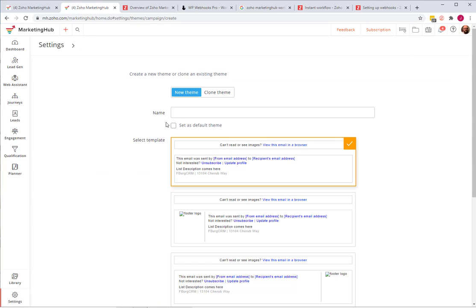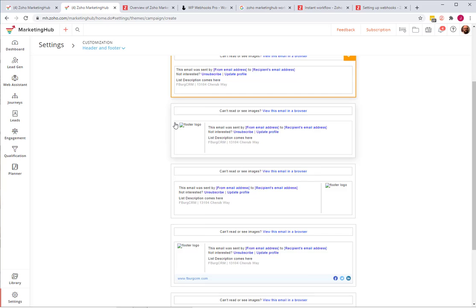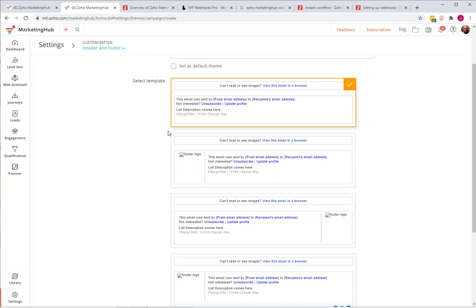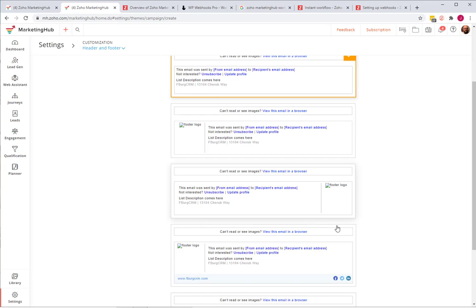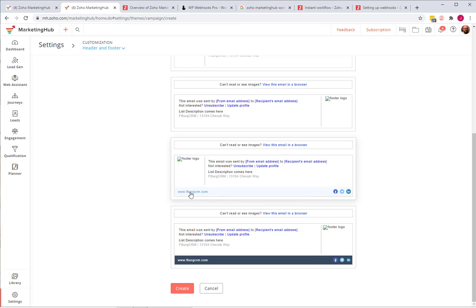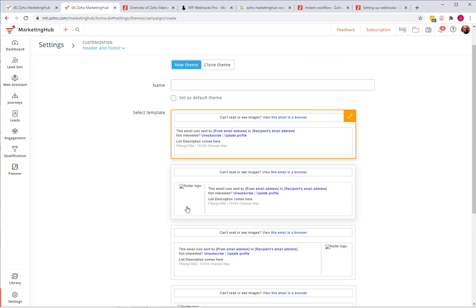When we press add new theme, this is where it's going to show us several pre-made templates. Again, the top part here is the header, the bottom part here is the footer. This one here has a footer logo, this one does not. This one has a logo, but it's on the right side. This one has a website and has your social networking links. These are just some starter ones.